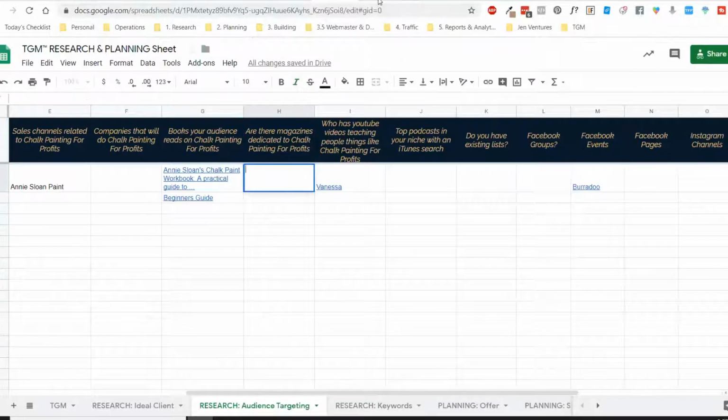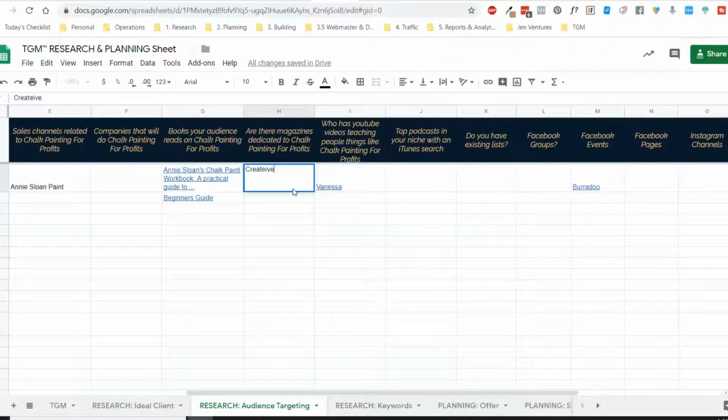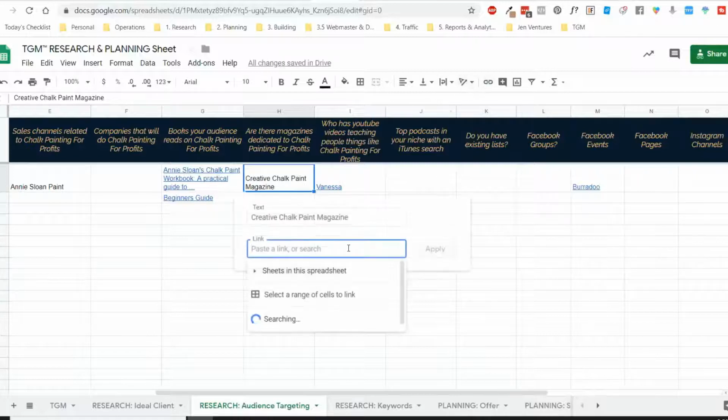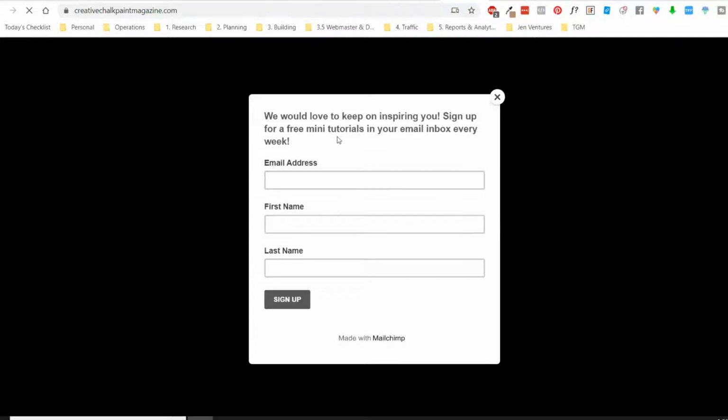So magazine, this was called, what again? Creative Chalk Paint Magazine. Apply. That's still loading. That's not a good sign. Something on their site is very intensive. Very intensive. They have an exit pop-up. People are most likely coming to this site and leaving because it takes too long to load.